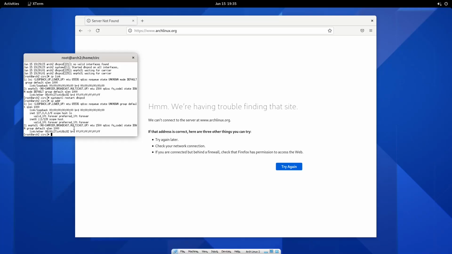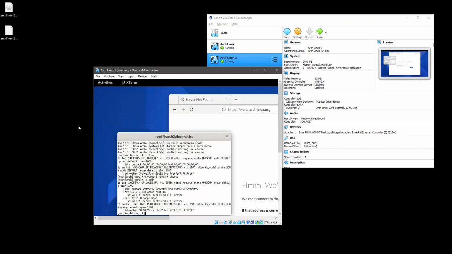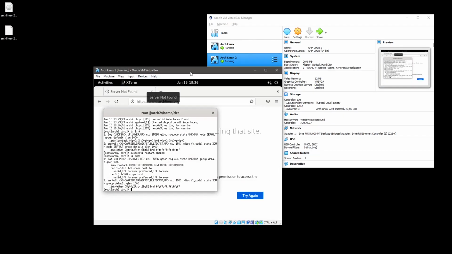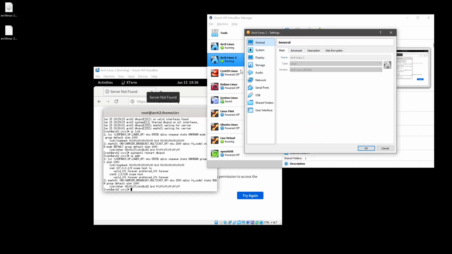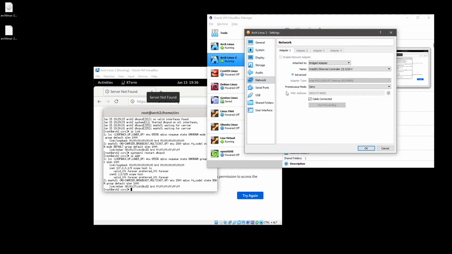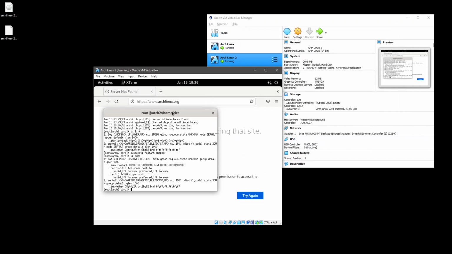It's just the state, like settings, network. I mean, everything is fine. Cable connected. Like, it's just a standard Intel card, a virtual Intel card.